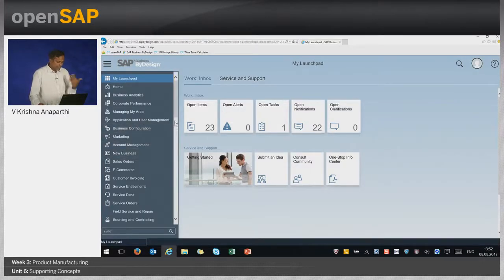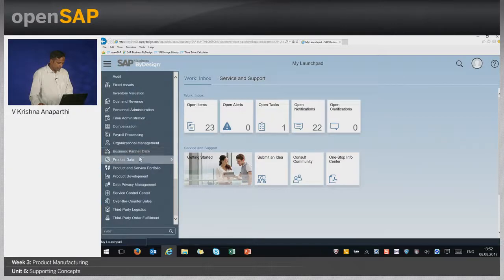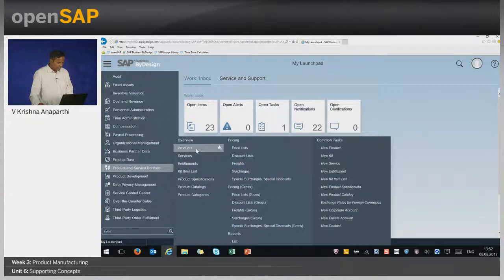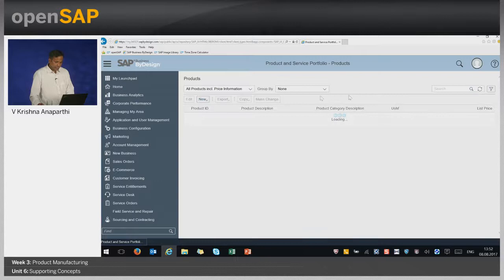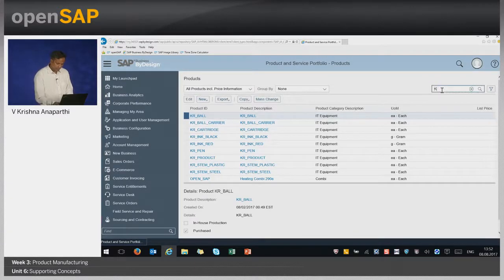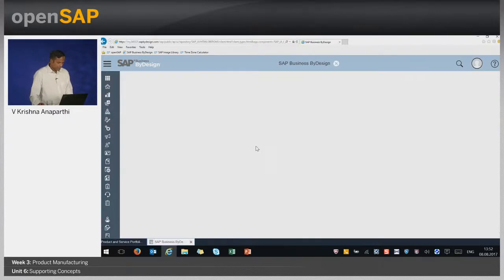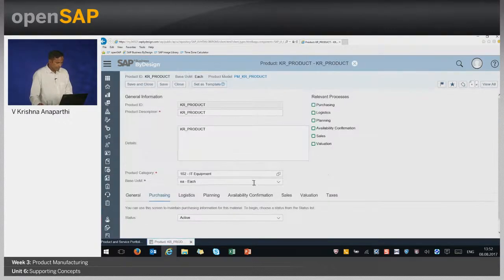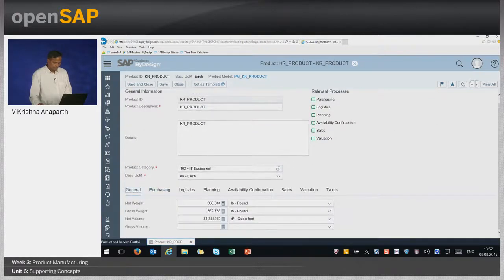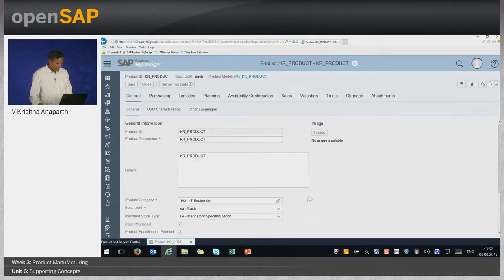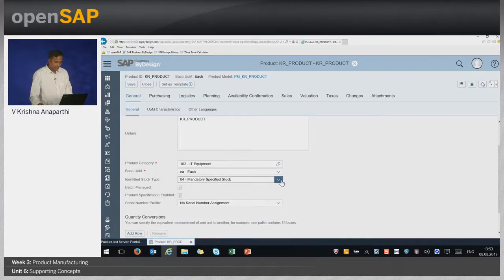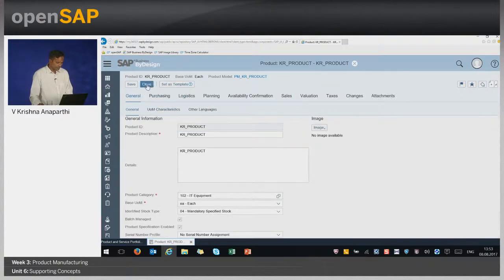Before we take the example, let me quickly showcase the master data setting that I was mentioning. Let us take a product called KR product, which I am using here for our demo purpose. This product has the identified stock selected with the identified stock type as mandatory specified stock, which practically means that it is enabled as batch and the product specification is also enabled.